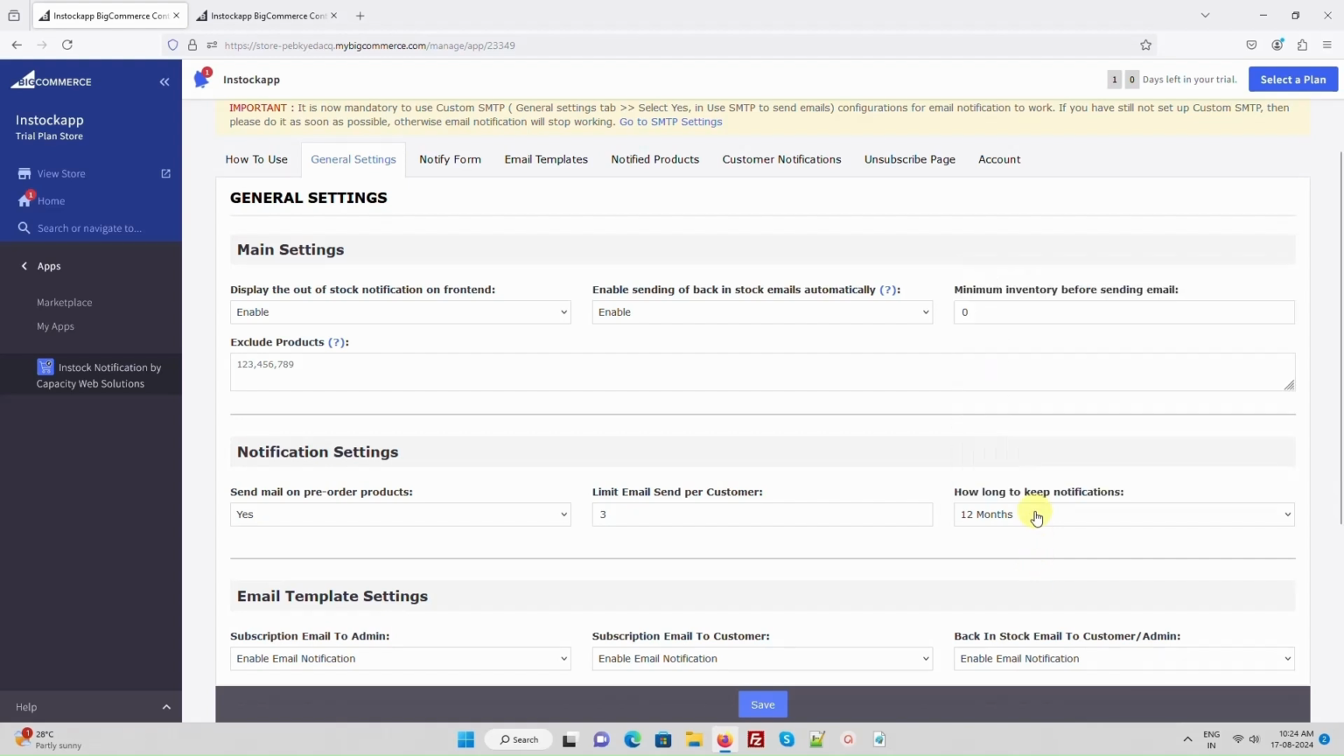Now, set a time for how long you want to retain your notifications. After that, notifications will be deleted automatically.